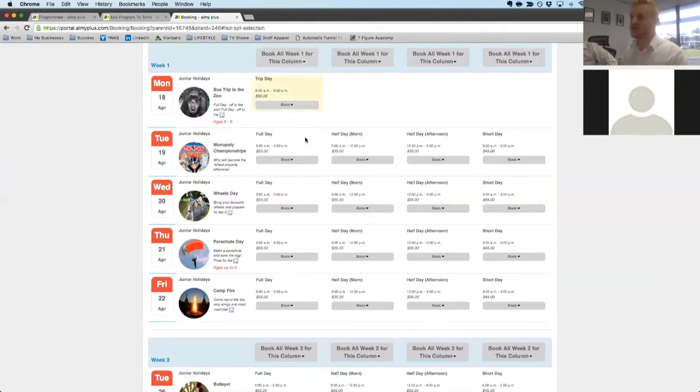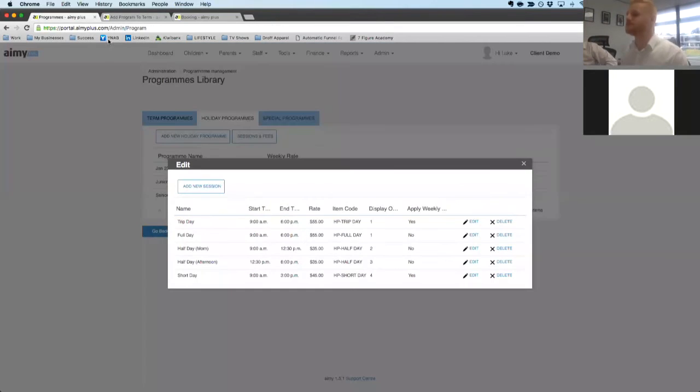You do have the ability to add up to 6 columns here. So if you have a more advanced structure, and I know there are a few that do, then that allows you to have up to 6 columns, allowing parents to see the different sessions that they can book into quite easily. All right, and then I'll touch on this here.